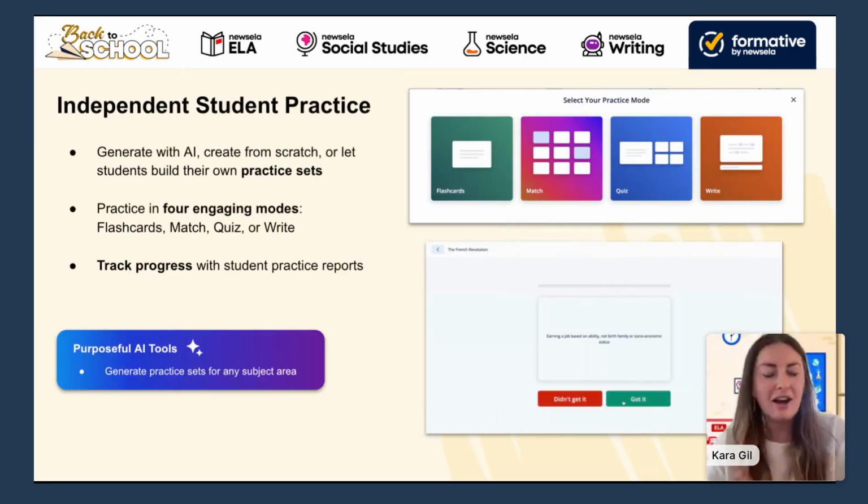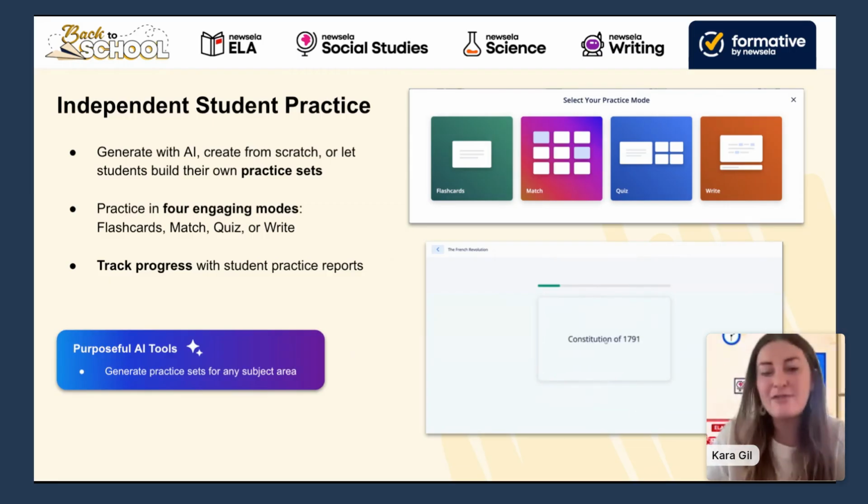To add on to what you heard from Cara and Lewis today, they provided a lot of great information, but one more way you can also use formative is with our independent student practice using our practice sets. So on the top right-hand corner, when you go to formative and you press that create button, you can press create formative like we showed. You can also press create practice set.